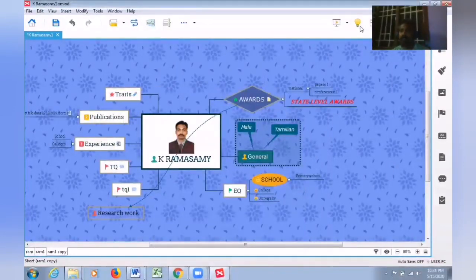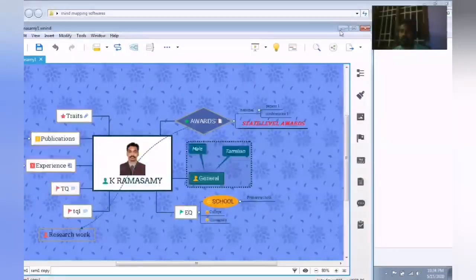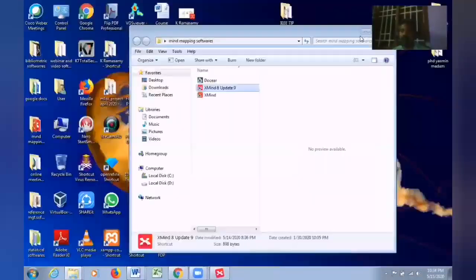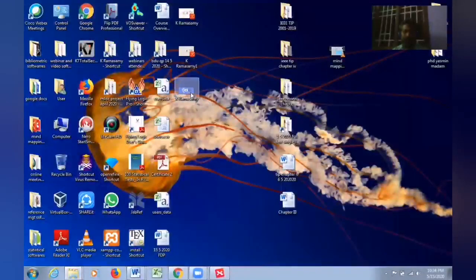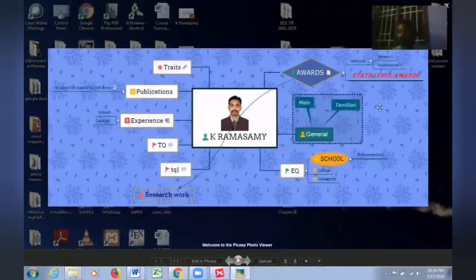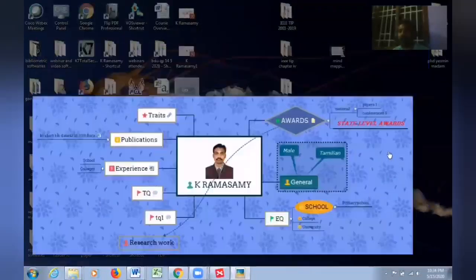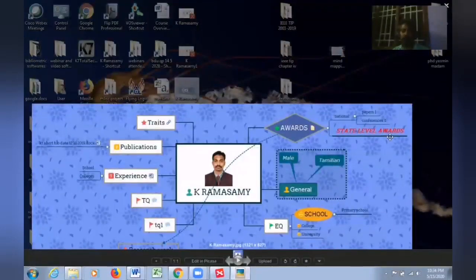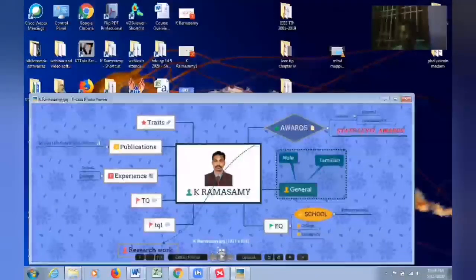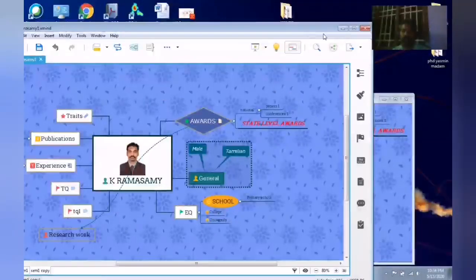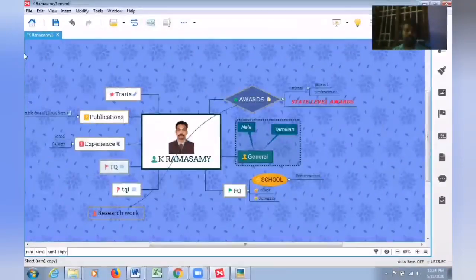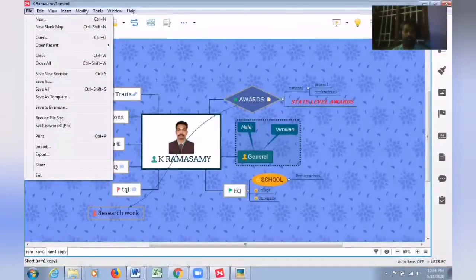If you minimize this particular software window, you can go to the desktop. You can see here there is something called K.Ramasamy. Yeah, the picture file is saved, and this can be pasted, this can be shared, and you can do whatever you want with it. Okay, let me go back to the software. So that is about saving, reducing size, and the importing and exporting options.